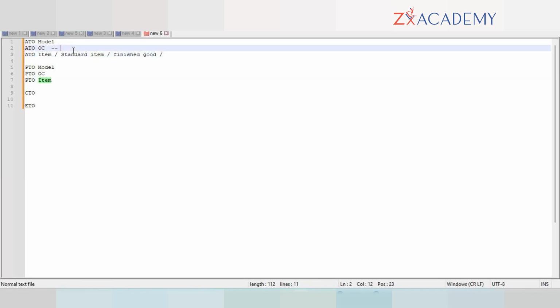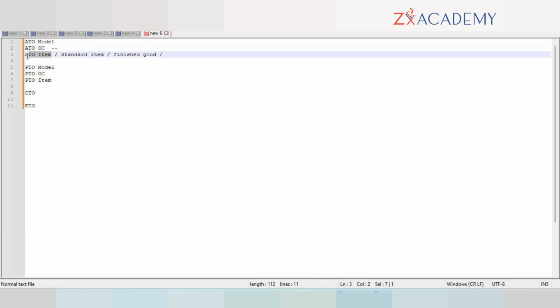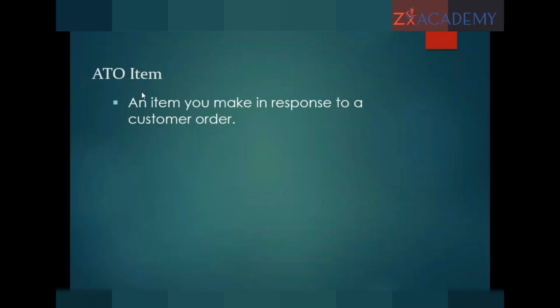This will never act as a physical part. Your physical part will be either the top-level model, and whatever children are under it will be your items. The third one is the ATO item, the item you make in response to a customer order.